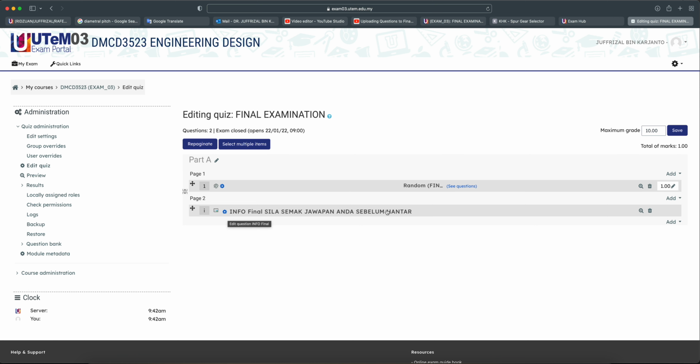All right, let me rephrase. I say that again. On page 1, the student will get one random question out of the number of questions that you have put in your bank just now. In my case, I have 2. And then the second page, every student will see this page.